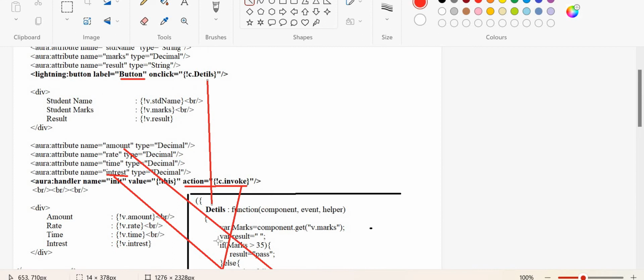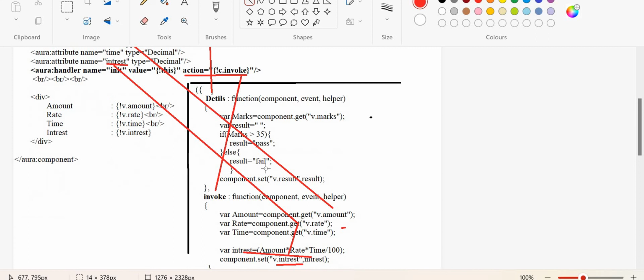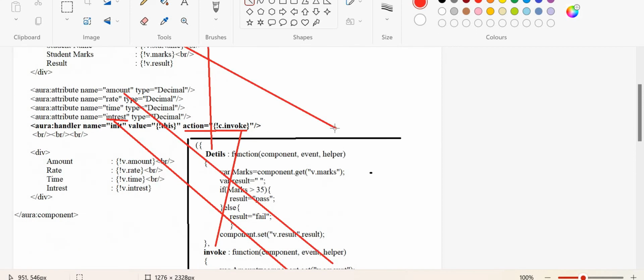Okay, I'm declaring one variable called result, where result I am initializing with null. If marks greater than 35, result is equal to pass. Else, result is equal to fail. Okay, component.set. This is the variable, this is the attribute. Inside this attribute I am storing one value, which is nothing but this result. So this result I am storing here.